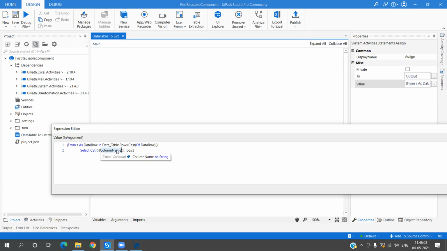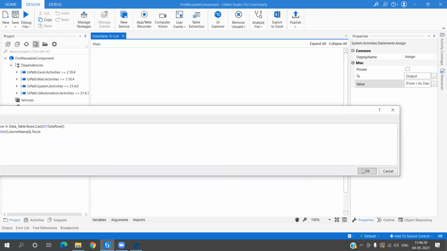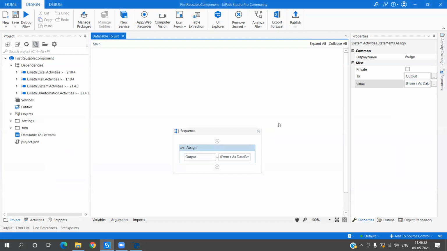So I need to specify the column name. If you see over here, column name as string, column index, DataColumn as string, and the same things are available. So I'm passing the column name. I am not taking the index because working with column index is more difficult than working with column name. So we are using column name .ToList. This is a very simple LINQ query within our VB.NET, right? So I've clicked on OK. Now our task is completed over here. Right now we have completely built our reusable component.